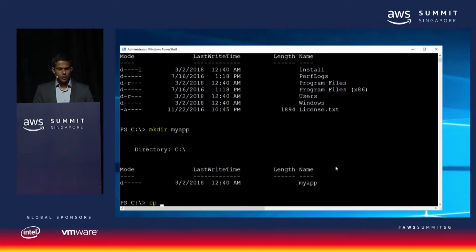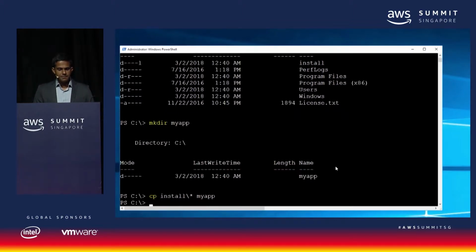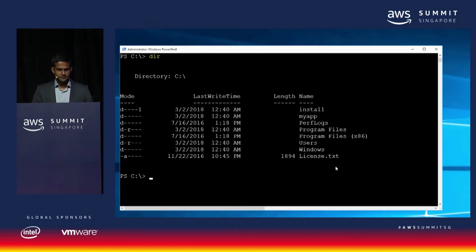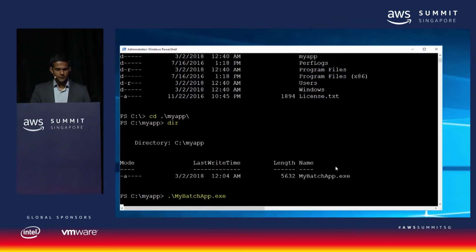Now I'm going to package that badly behaving exe application inside my container. I'm going to copy that exe application into a folder called myapp. The install folder is the mount folder. So I copy that badly behaving application inside the container. Just to check whether it works, I'm going to run this mybatch application. The only difference is that now mybatch is running inside a container. Of course, it works fine.